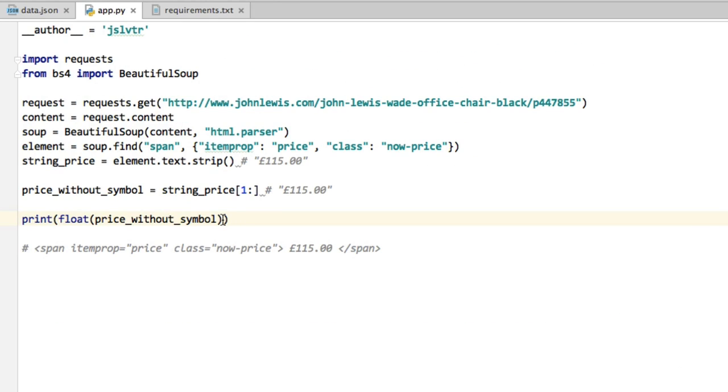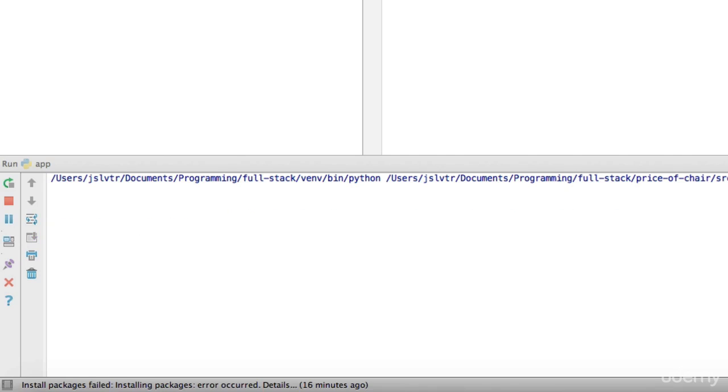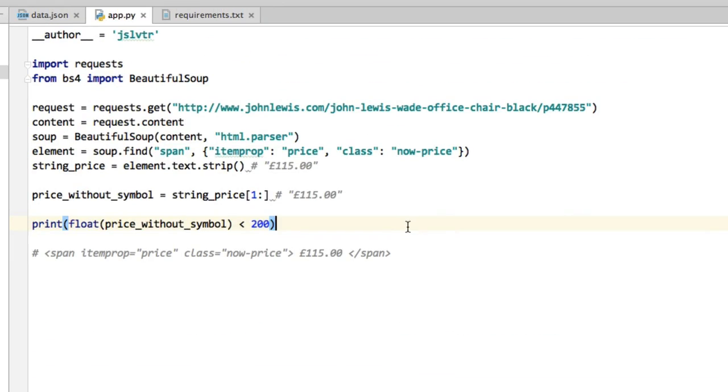And now we can compare this and see if it is greater than 500 or less than, or whatever it is that our budget is. So for example, say if we can spend £200, we can print whether the price without the symbol converted into a float is less than £200 or not. So we press run again. We'll get the word True coming out, which is excellent.